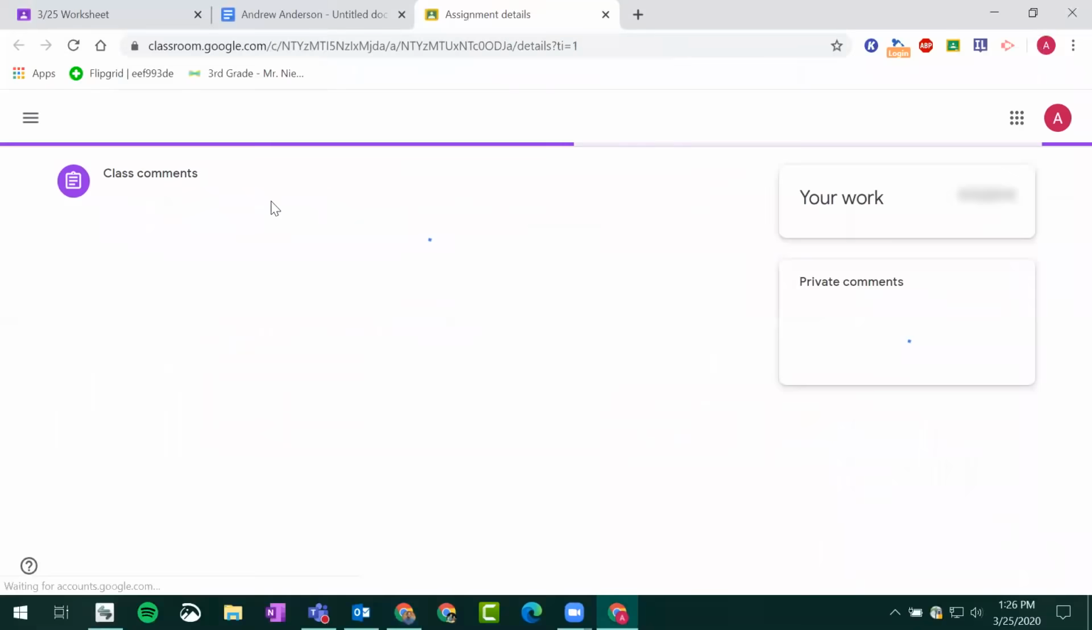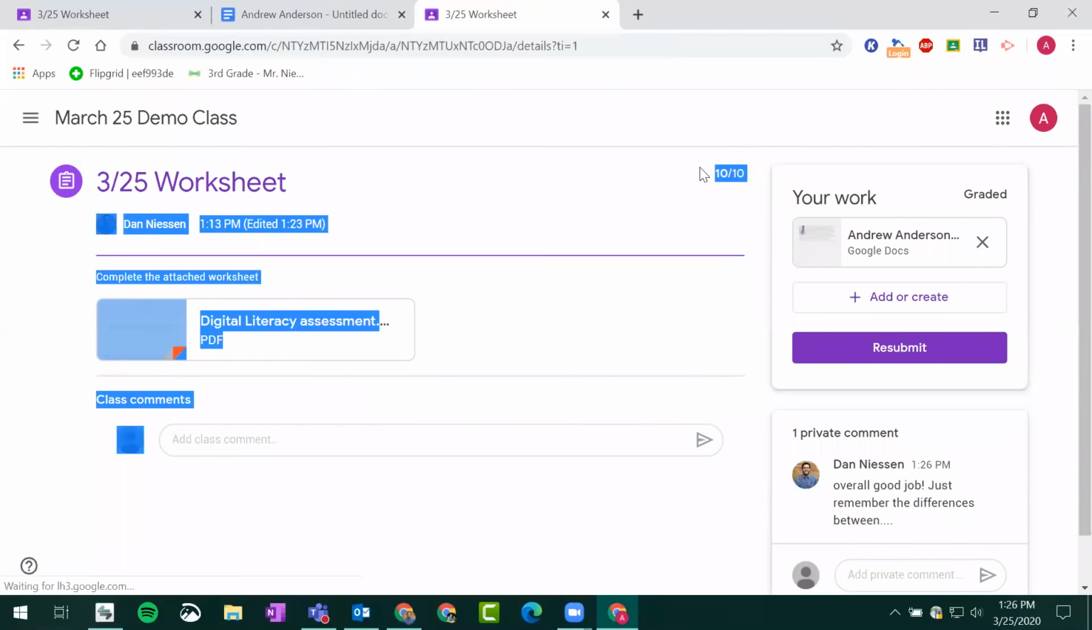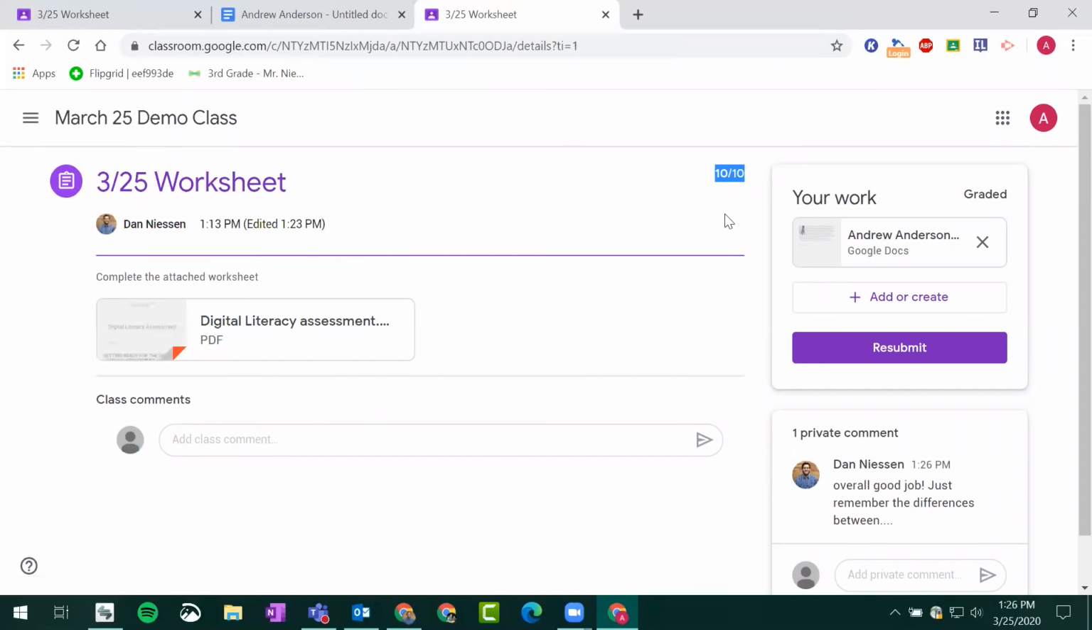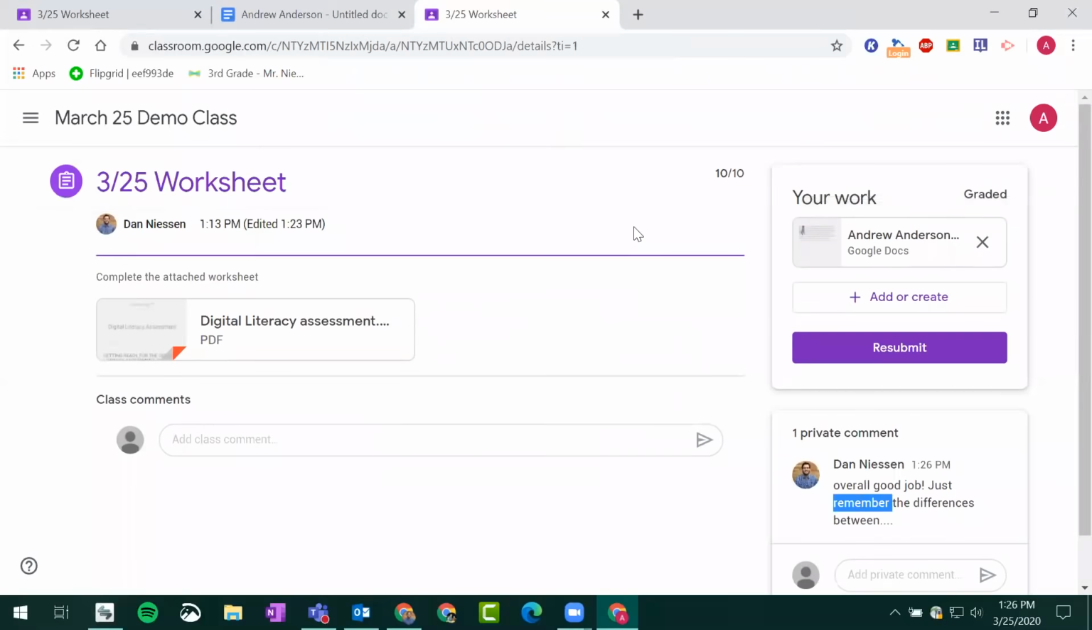Refresh. Right. They're going to see their point value here. So here they got a 10 out of 10, which I gave them. Here's that comment that I left for them. So now they're able to see that feedback and able to see their point value.